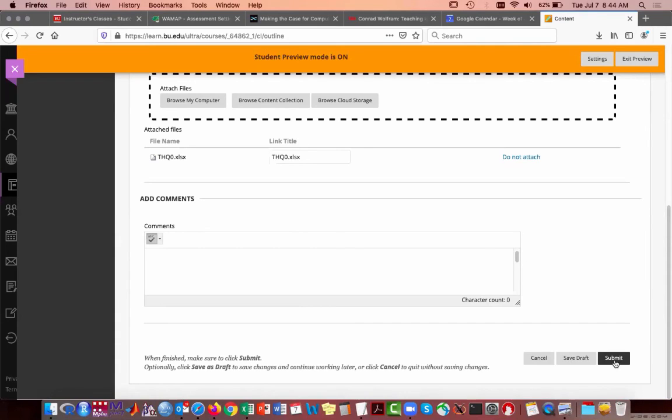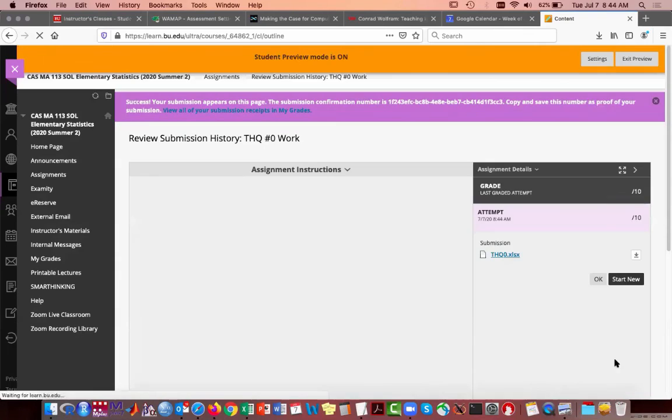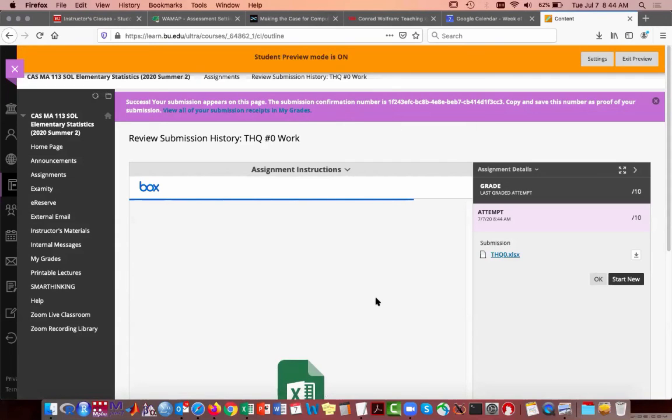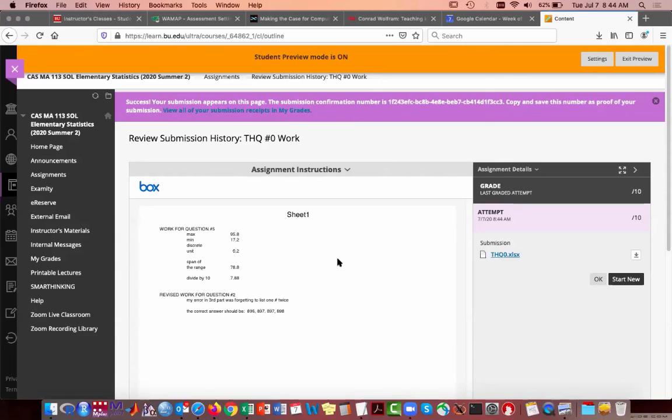So I'll go ahead and click submit. I think this is going to get upset at me because I think it says your submission appears on this page. So it's showing up here. And once you have that, that's all set. Now, I don't think this is actually showing up because I'm in the student view. So I'm not 100% certain this is exactly what you see, but I think it's very close.